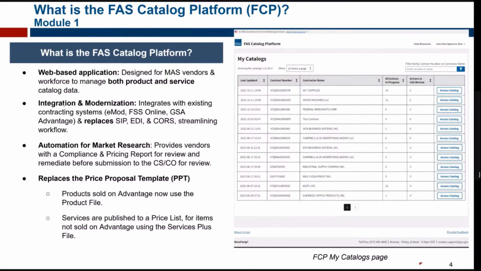First, it's designed for integration and modernization. So FCP connects directly with existing contracting systems, such as eMod, FSS Online, and GSA Advantage. This means you as the vendor and the workforce no longer need to use SIP, EDI, or CORS. FCP replaces these systems, ultimately streamlining the workflow for all users.